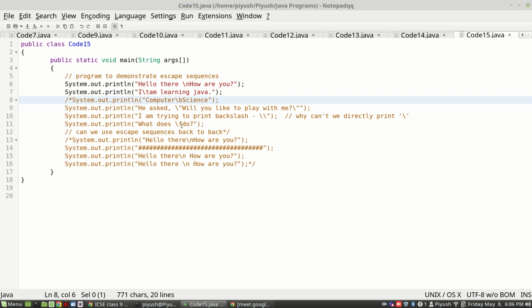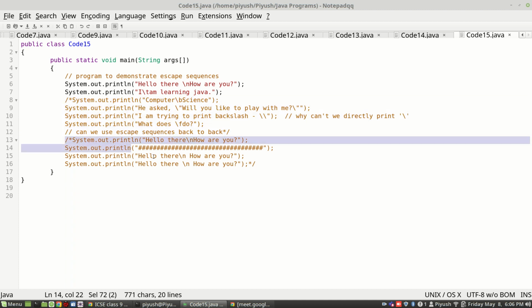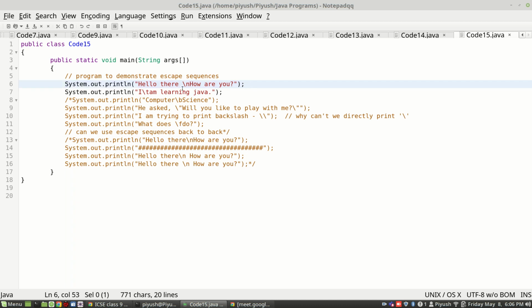Okay, so only 2 lines will be executed here, because the rest of the lines are enclosed within multi-line comments, this one and this one. So only these 2 lines will be executed. This, of course, is clear. This "hello there" will be printed.